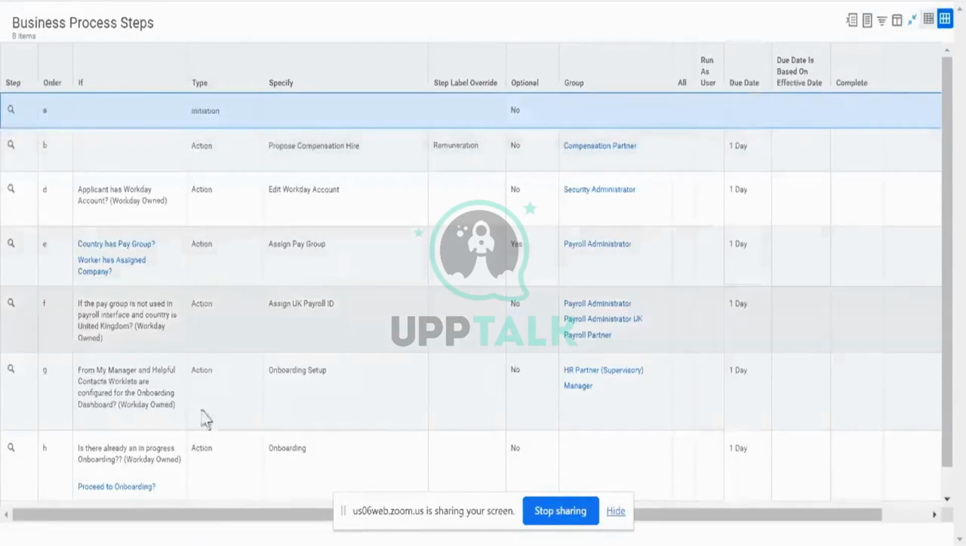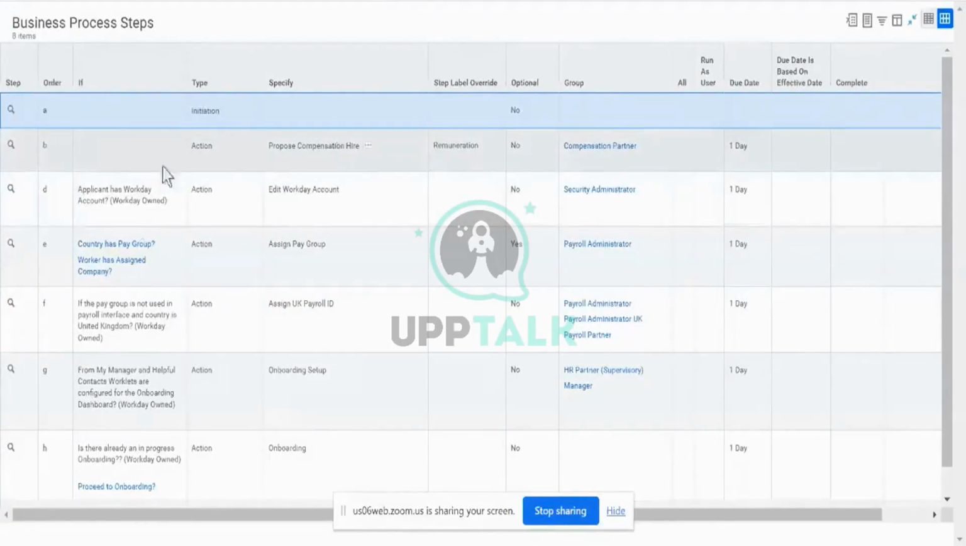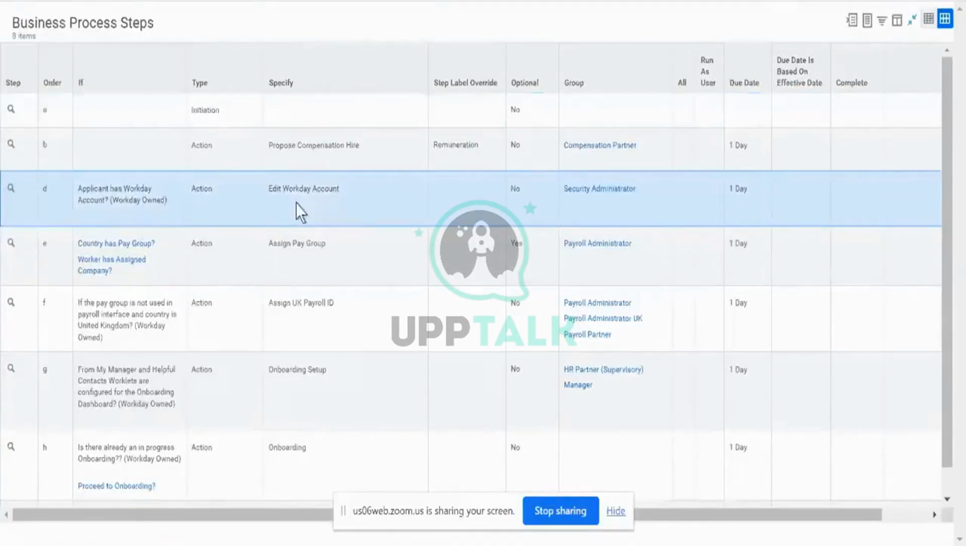In my business process, which particular trigger should work account create, add, edit work account.